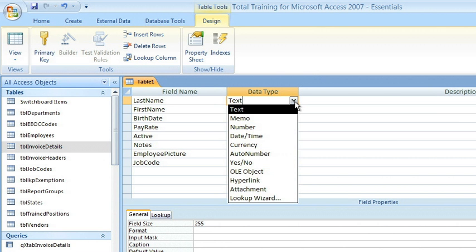Text stores alphanumeric data, but this has a limit of 255 characters. So if you need to store some text data that is longer than 255, you should not use the text option. The memo data type also stores alphanumeric data, such as sentences and paragraphs, but it has a much larger field restriction. So if you need to save a lot of text, go with the memo data type.